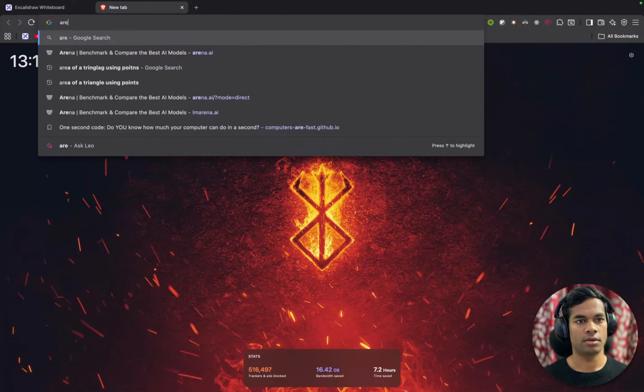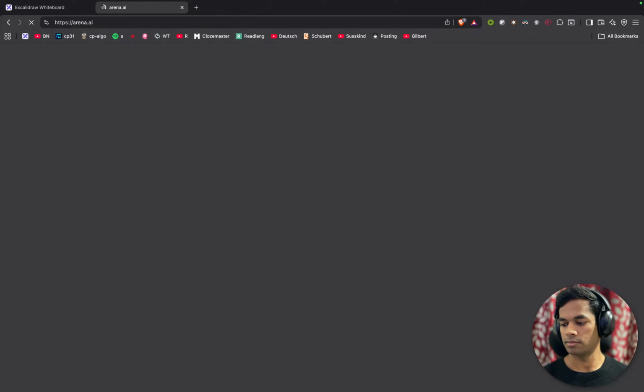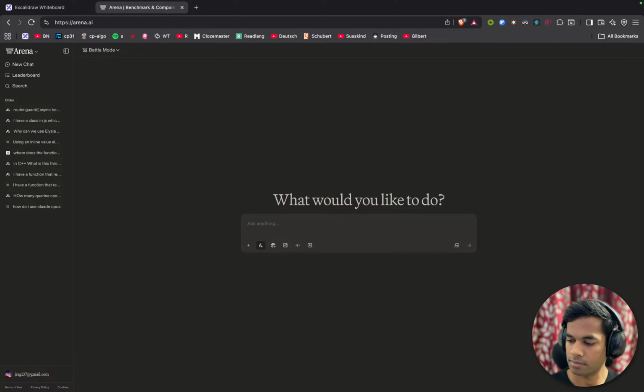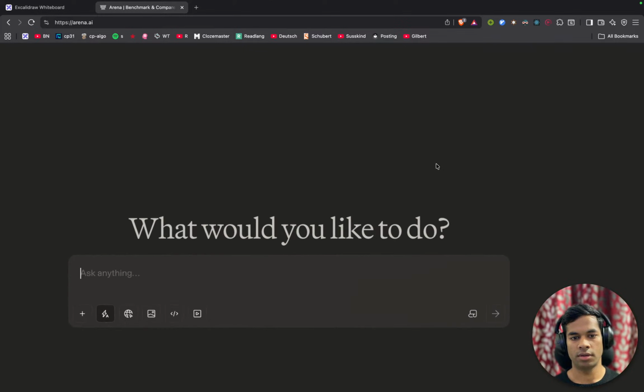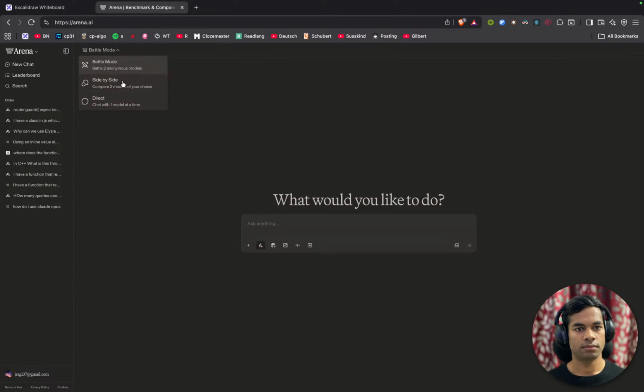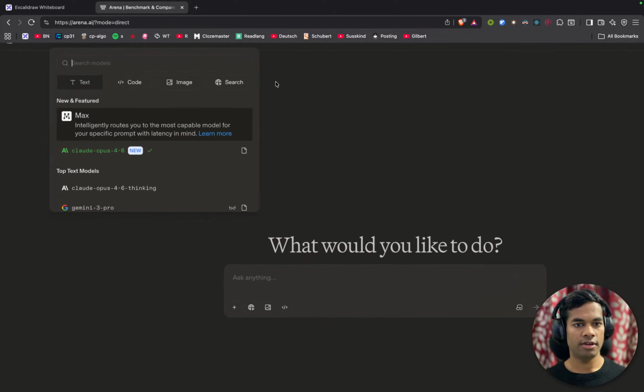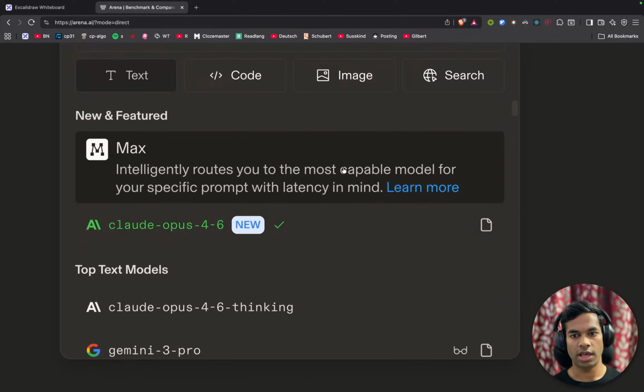Arena, not AI. Buyer to chat. This is the new one. Wait, what is Max? Intelligently routes you to the most capable model for your specific prompt with latency in mind. Whose mind?